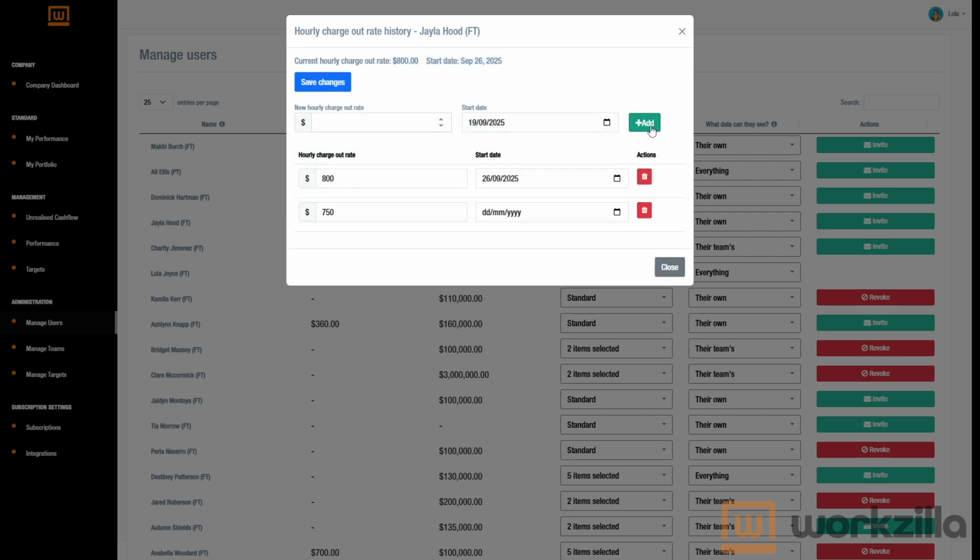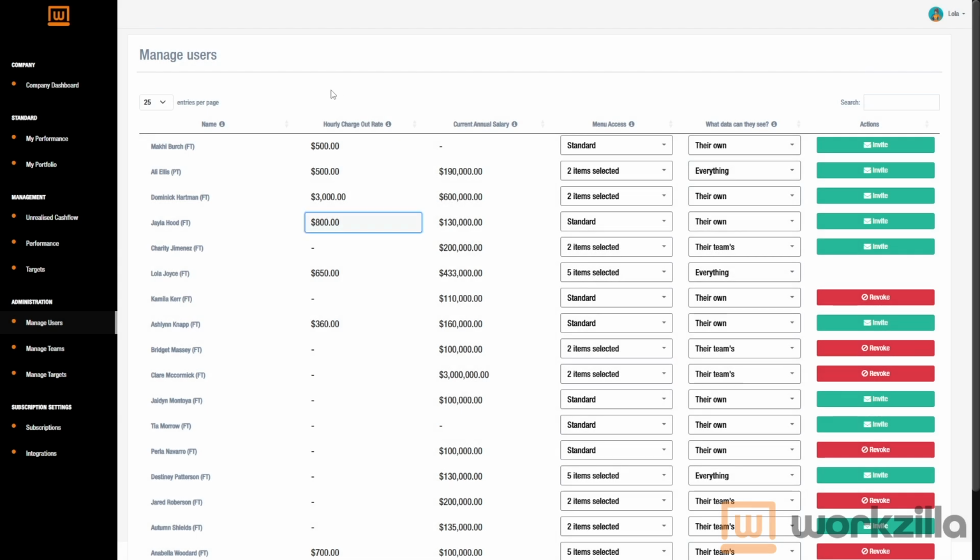When you update a user's hourly charge-out rate, the system will automatically apply the new rate to all applicable targets from the selected start date onward. So there's no need to create a new target when updating charge-out rates.